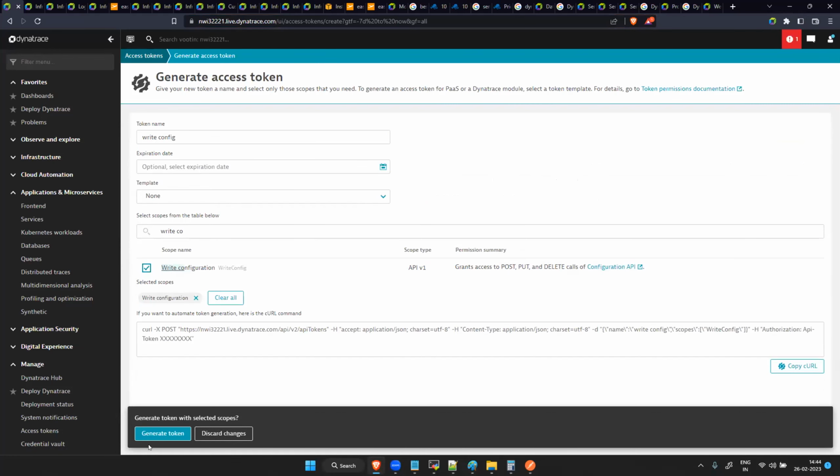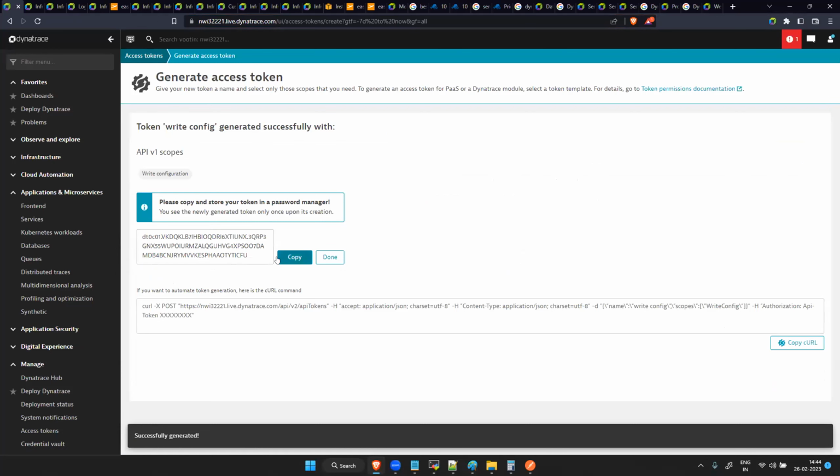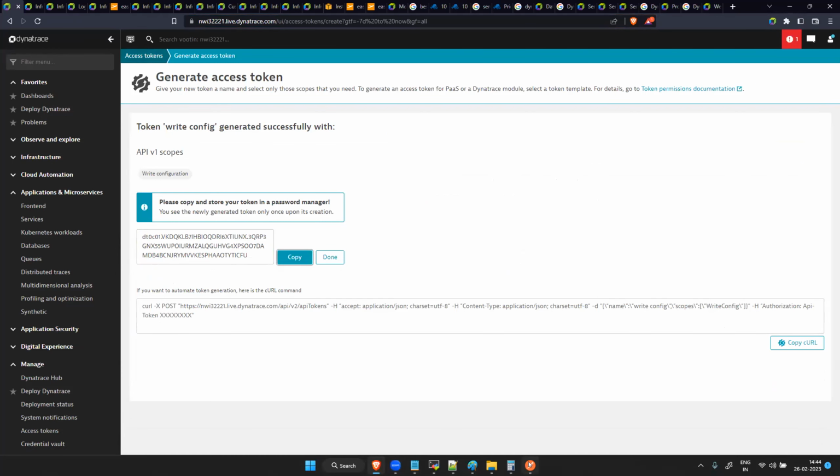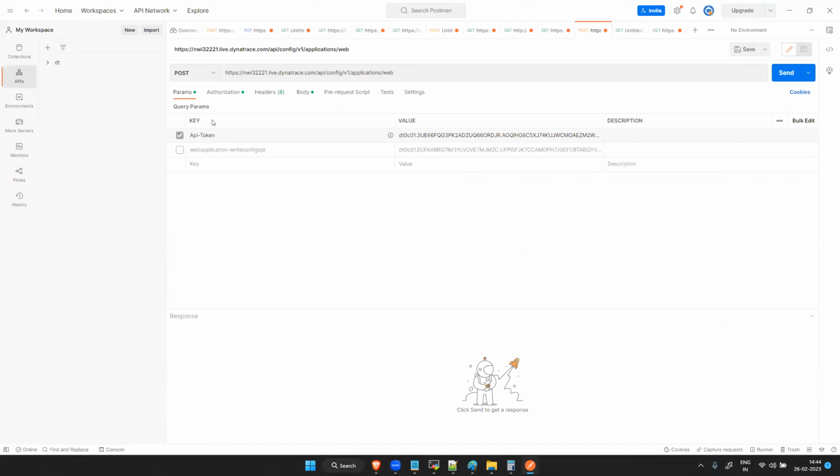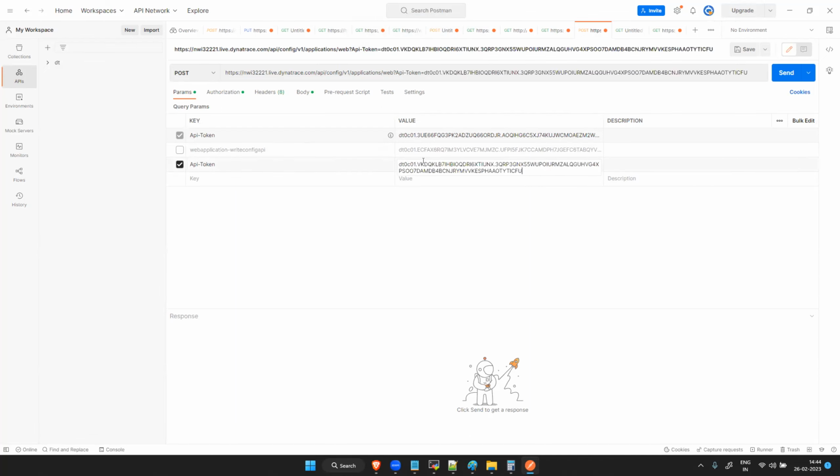Configuration. This token is required. And token is visible one time. So copy this, put it in your notepad somewhere. I'm not saving. So you give here also API token. Again, you give here API token. Okay, and you paste it. Token got pasted. This one we have removed.